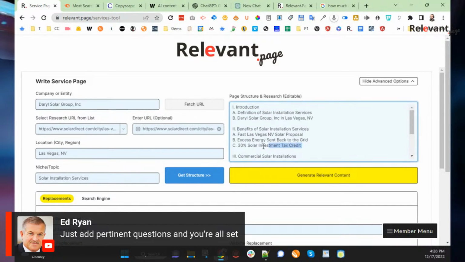See how this said 30% solar investment tax credit? That is a federal law, right?